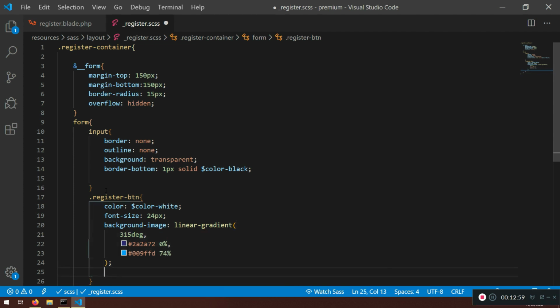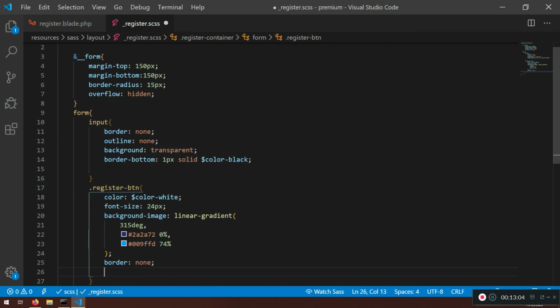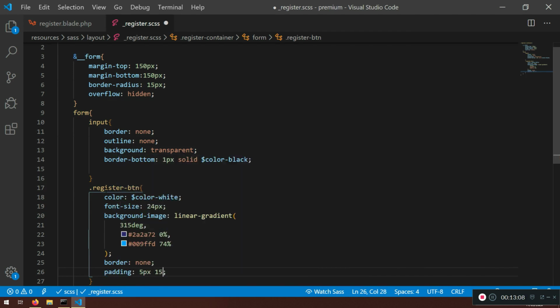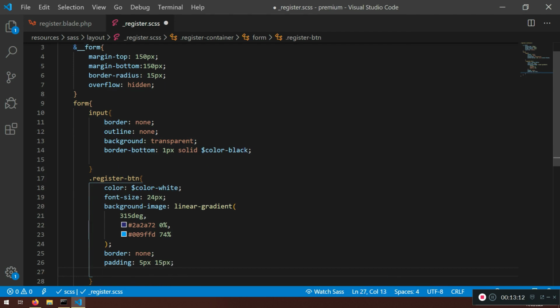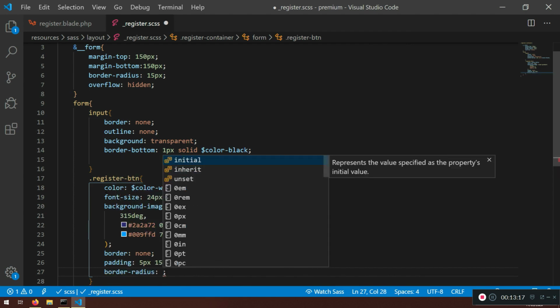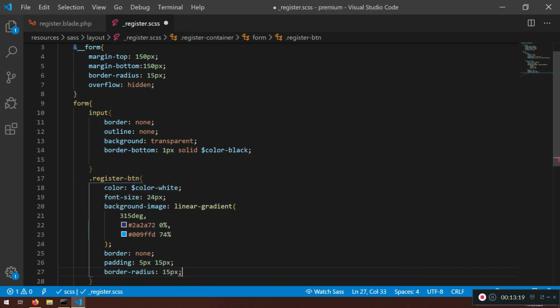Very good. After that I will say border none, padding. Let's give it more padding here, 5 pixels, 10 pixels, or 15 pixels. Very good. Now let's see it here. Border radius 15 pixels.